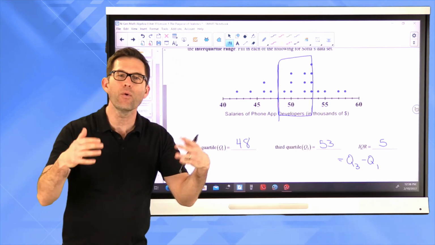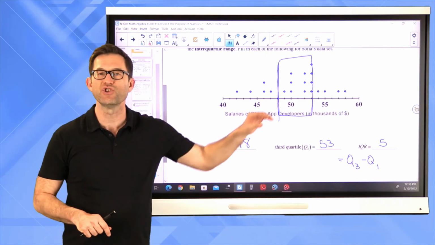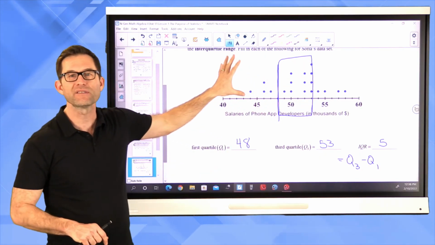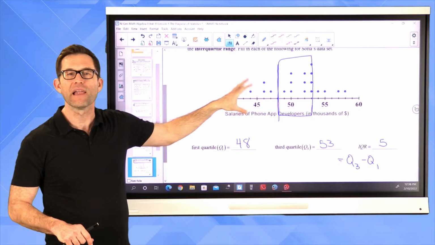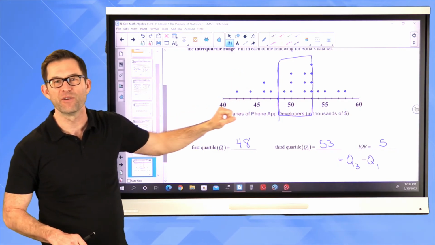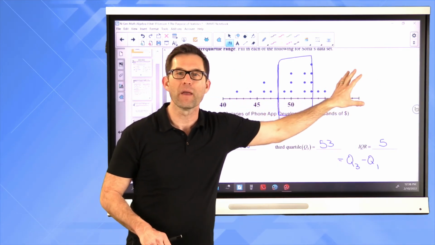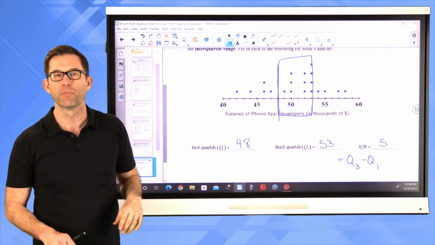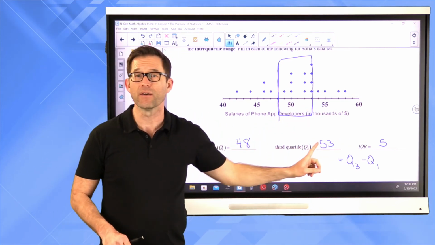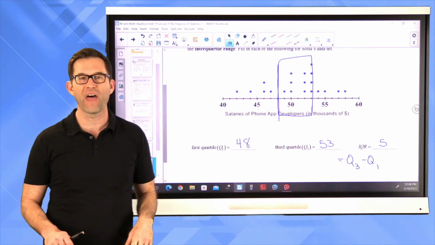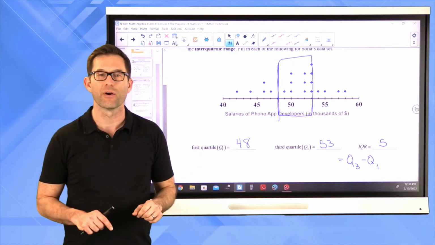That's kind of where Sophia can assume she's going to end up landing. The ones down here, they're sort of making less money than the middle 50%. And the ones up here are making more money than that middle 50%. And that middle 50% only ranges by $5,000 per year.